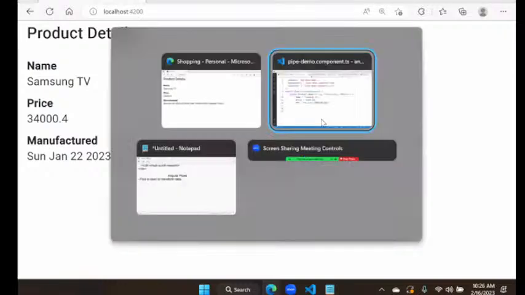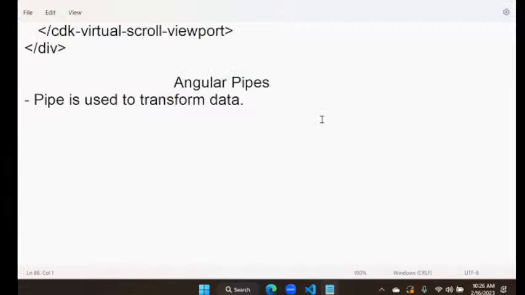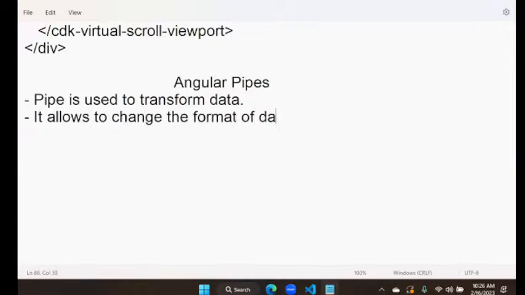That means, what is the purpose of pipe? It is used to transform the data. Transform the data. That means it allows to change the format of data and present. It allows to change the format of data and present. That is what actually pipe can do.